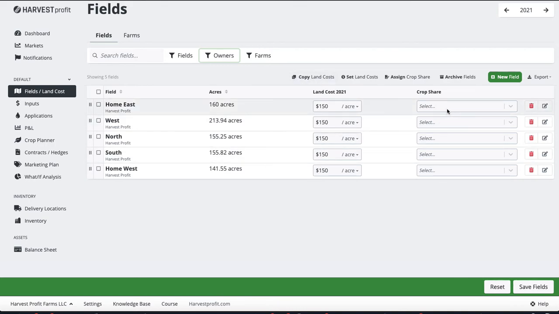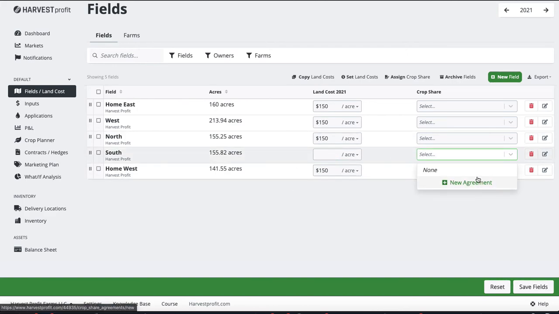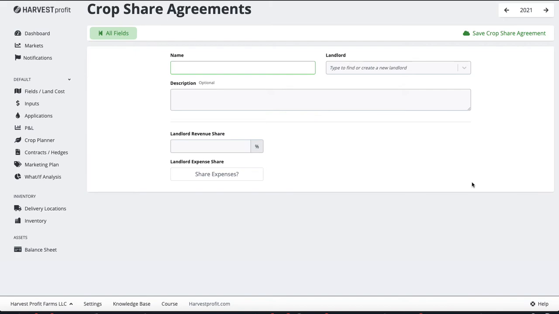As far as crop shares go, if you have a field that has a crop share on it, we're going to go to the south field. We're going to say there's no rent, but there's going to be a crop share. So we're going to come in here, create a new agreement, and name this 50-50 split. So this is going to be our 50% crop share. We have to put in a landlord name. So we're going to put Bill in as our landlord name.